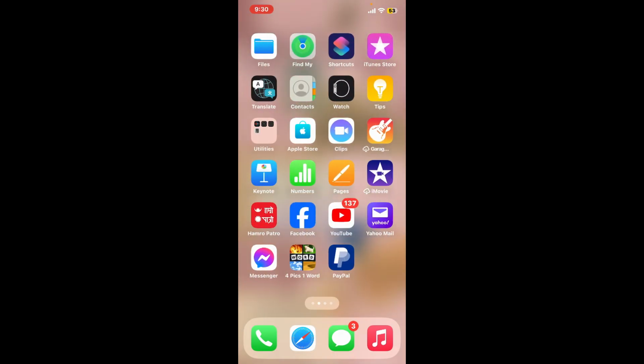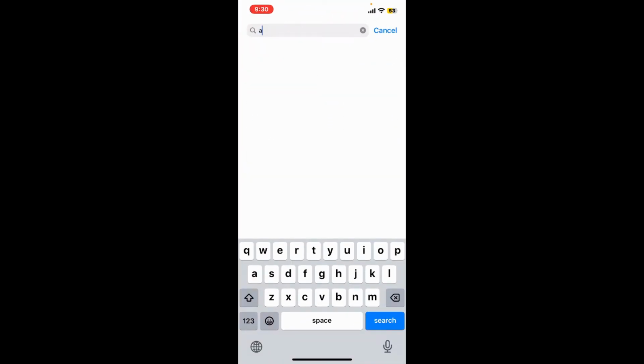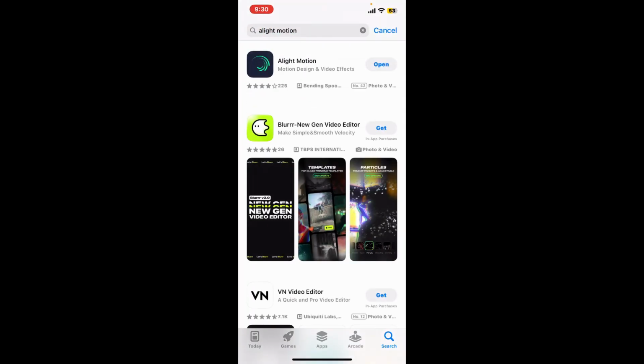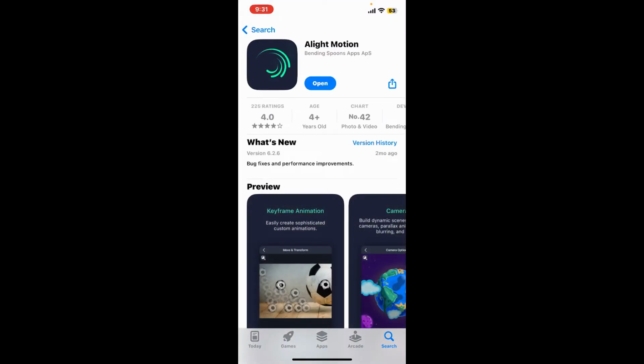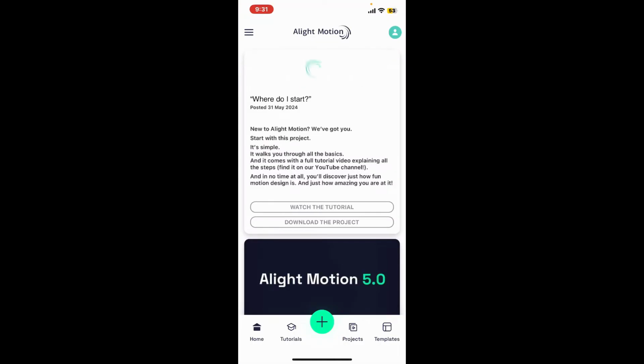In order to check that, open up your Google Play Store or your App Store. In the search box, type in Alight Motion and search. Once you open up the Alight Motion app, which looks like this, if there is an update button on the page, simply tap on update to download the latest version of the app. Once you do that, tap on the open button and launch the Alight Motion application.